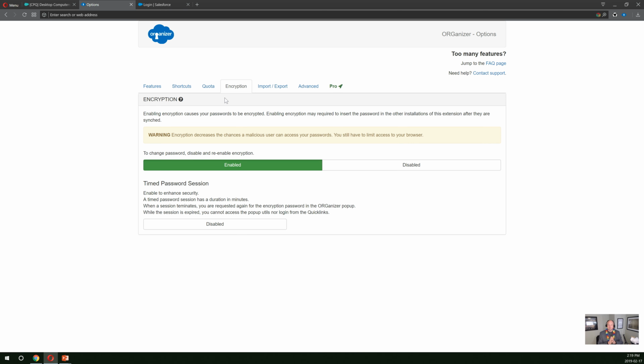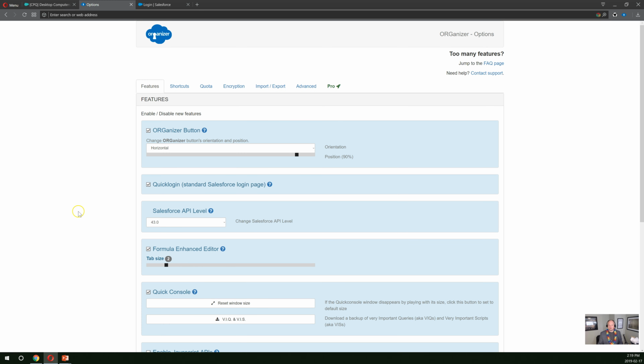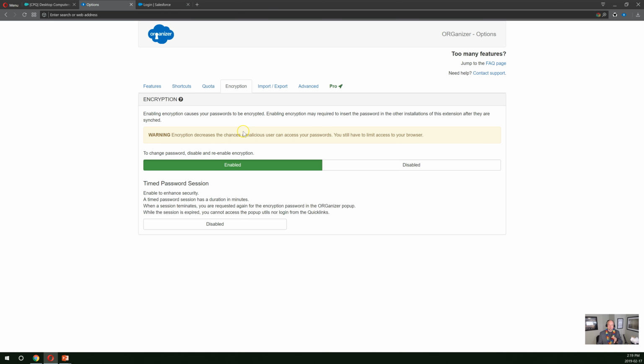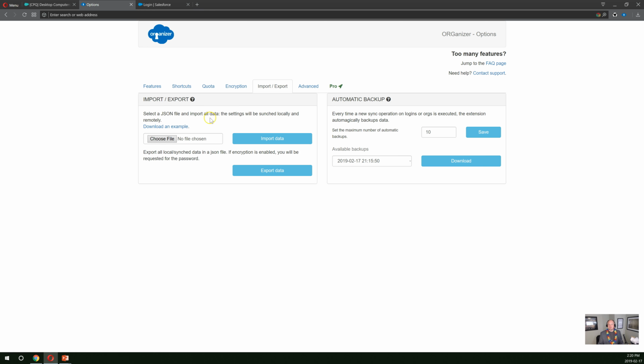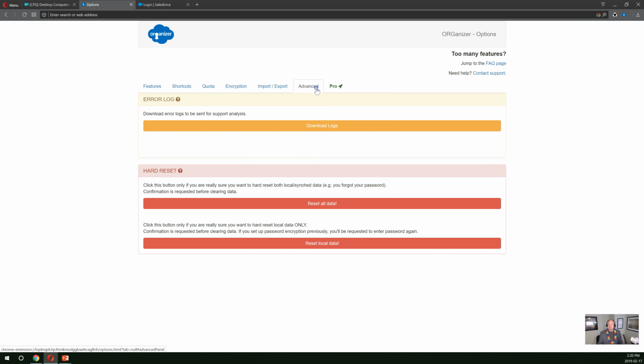Encryption. So the first thing I do when I set up Organizer on a new machine, which I do a little regularly sometimes, set my tab to 90%. I'll probably change my tab size for the formula to 2 spaces. And then I will turn on encryption for my password. So that way they're stored in an encrypted fashion and they're transmitted in an encrypted fashion. So very, very much recommend turning that on. If you need to import and export your information, you can do that from here. There are automatic backups, so you can view those here. Advanced if you need to submit any error data.